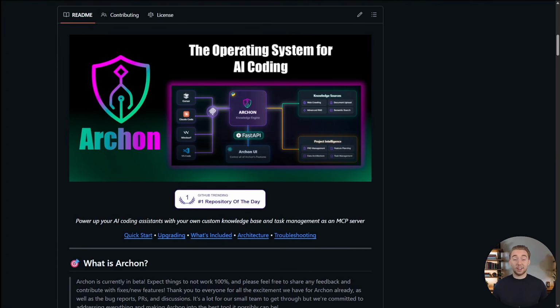Welcome to Archon, your command center for AI coding. It is your tool to manage all of your knowledge and tasks for your AI coding assistant. The big goal of Archon is to be the one tool that enables AI and human collaboration at a very deep level. It's something that is very much missing in the AI coding space right now, so Archon is the tool to fill in that gap for you.